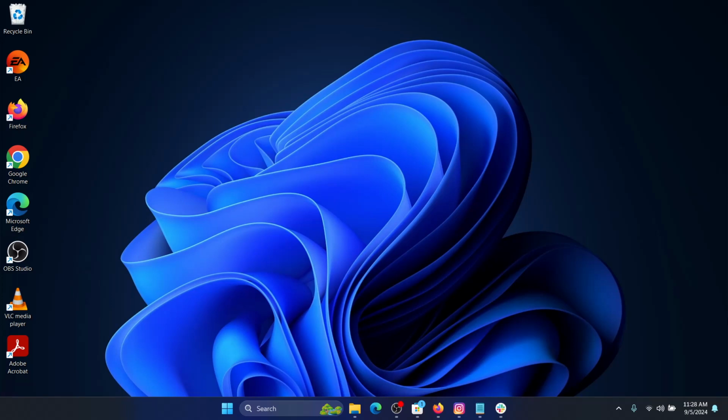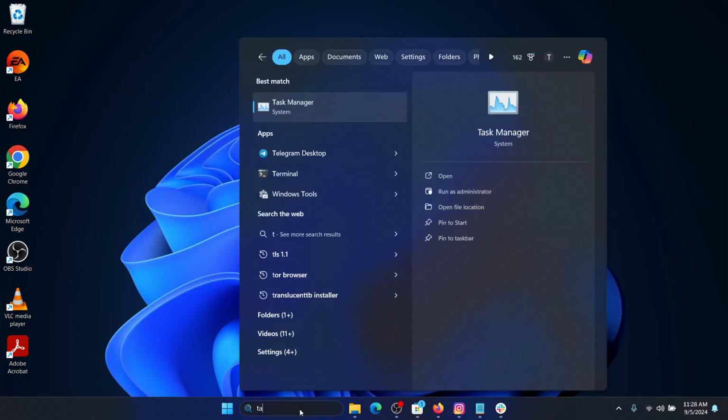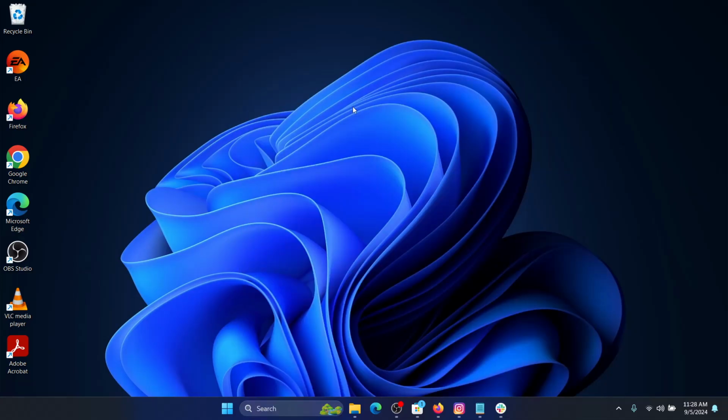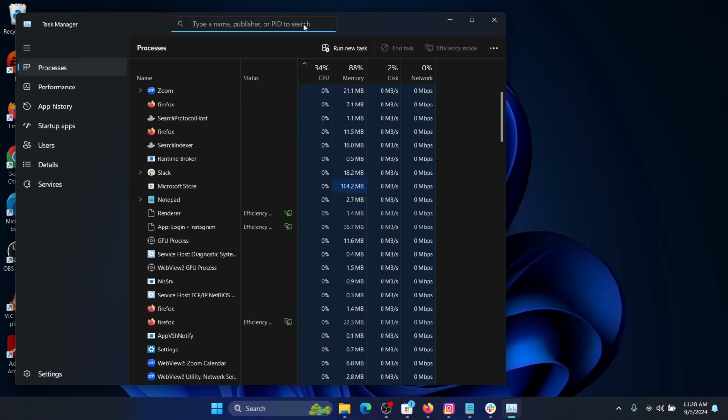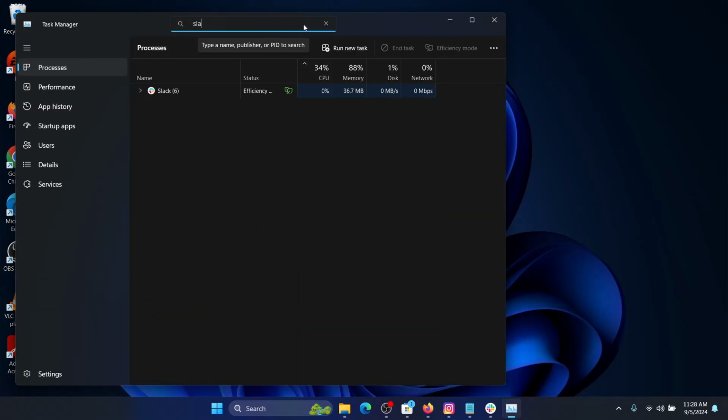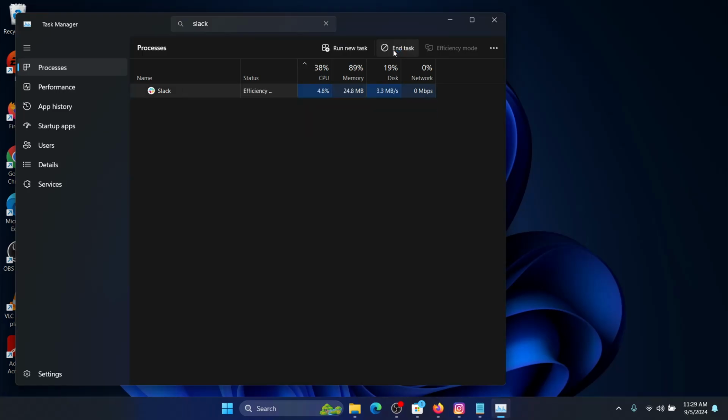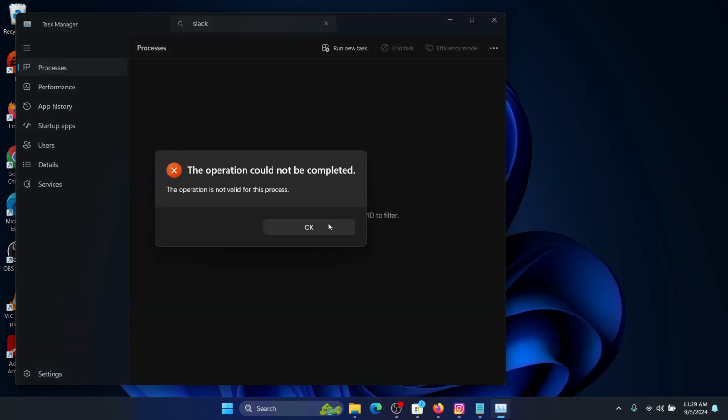If the Slack app is not working on your computer, then watch this video for the solution. The first thing we need to do is end the Slack app process in the task manager, and we can look for task manager in the search bar and search for Slack. Now we can click on this and click on end task, and it will end the Slack app.